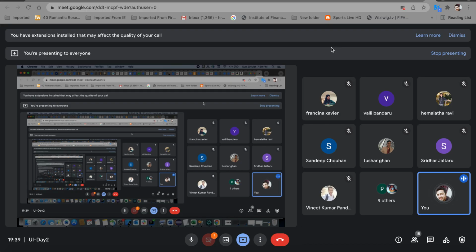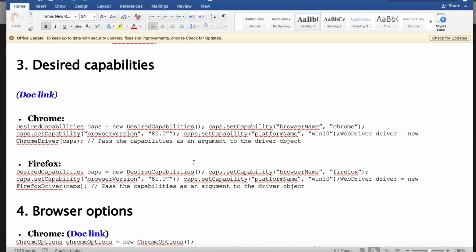So to do the setup at the browser level programmatically, they have provided desired capabilities, and as desired capabilities has been deprecated, the workaround is browser options, okay. So we can now provide all the settings at the browser level by using browser options. Again, those browser options are browser specific. That means for Chrome it is Chrome options, for Firefox it is Firefox options.